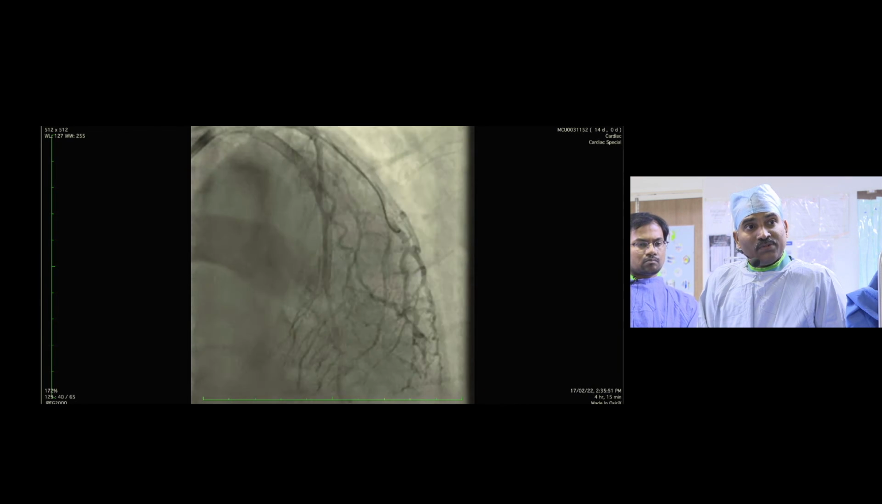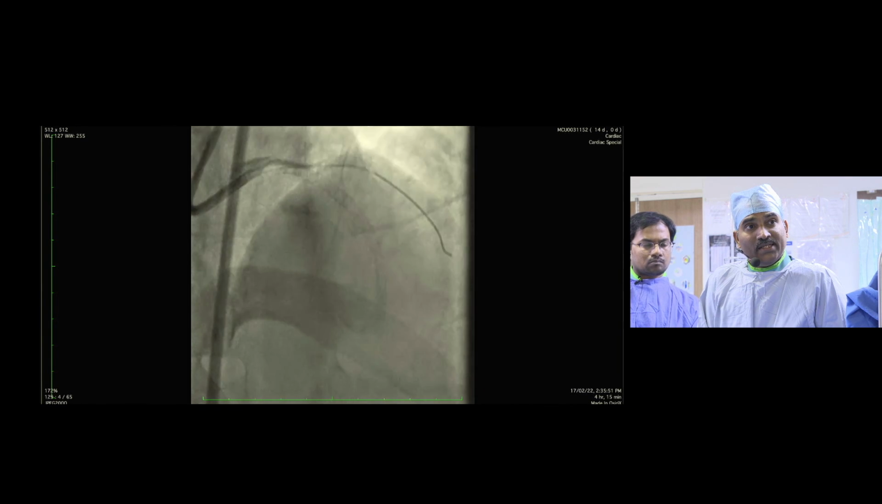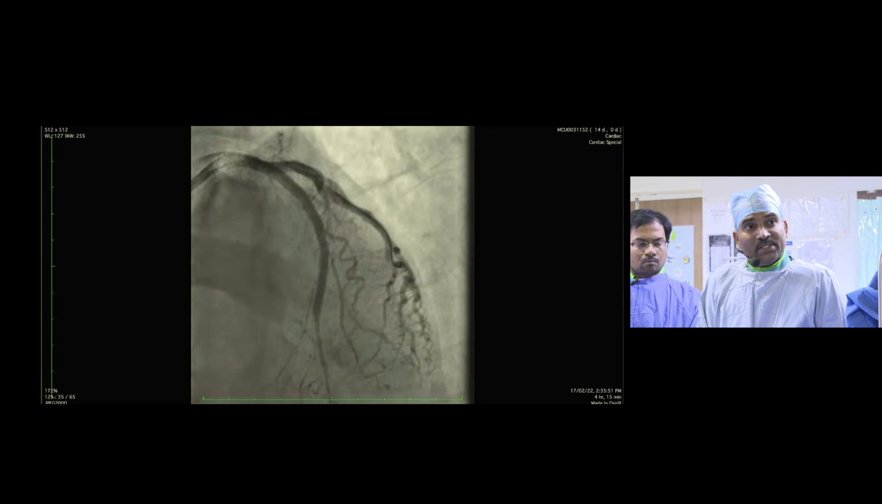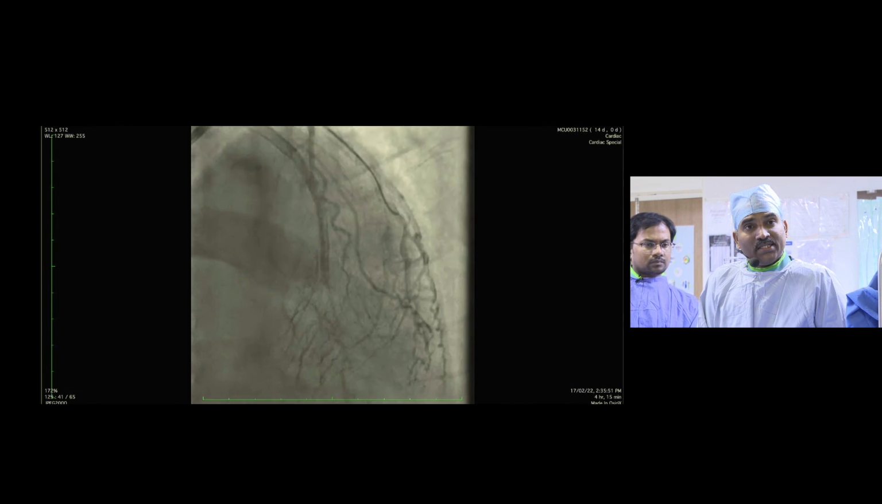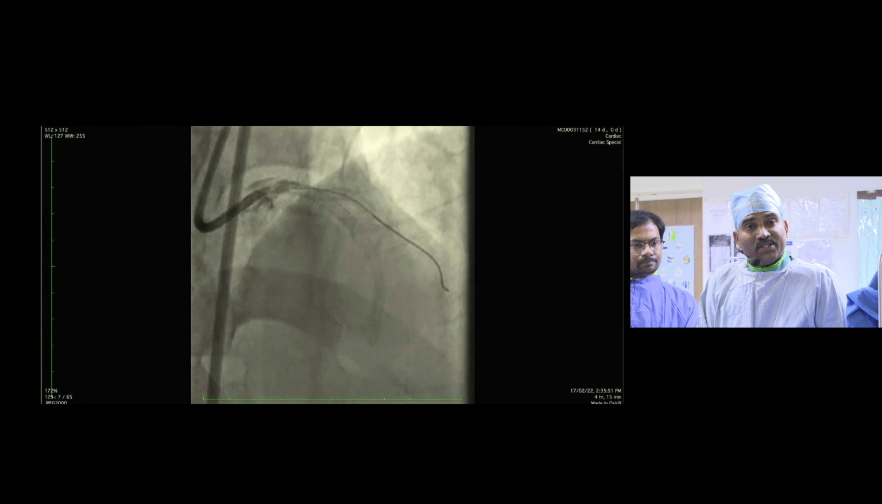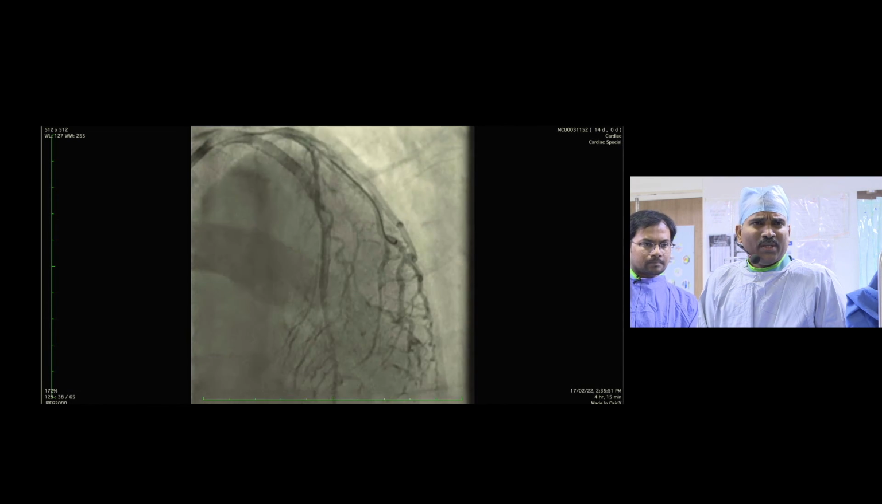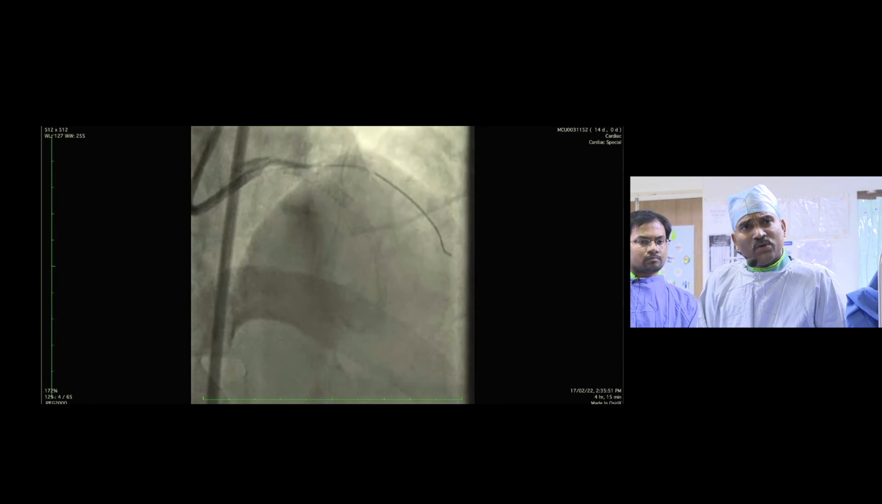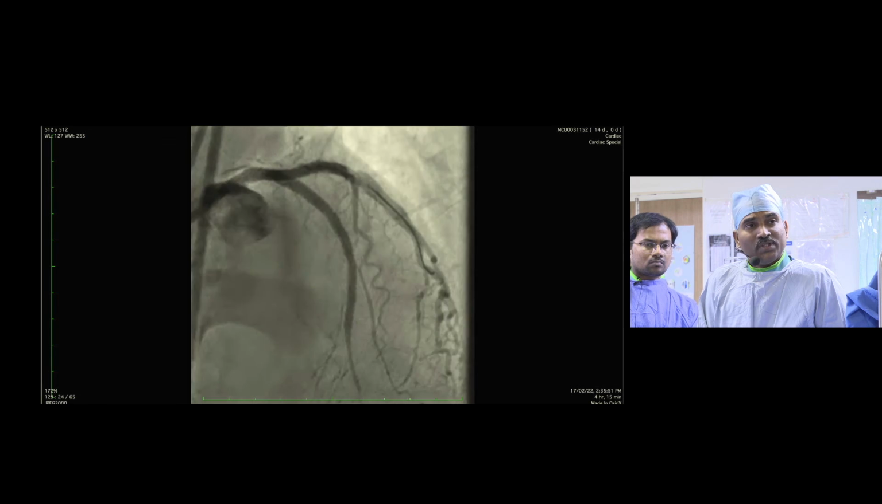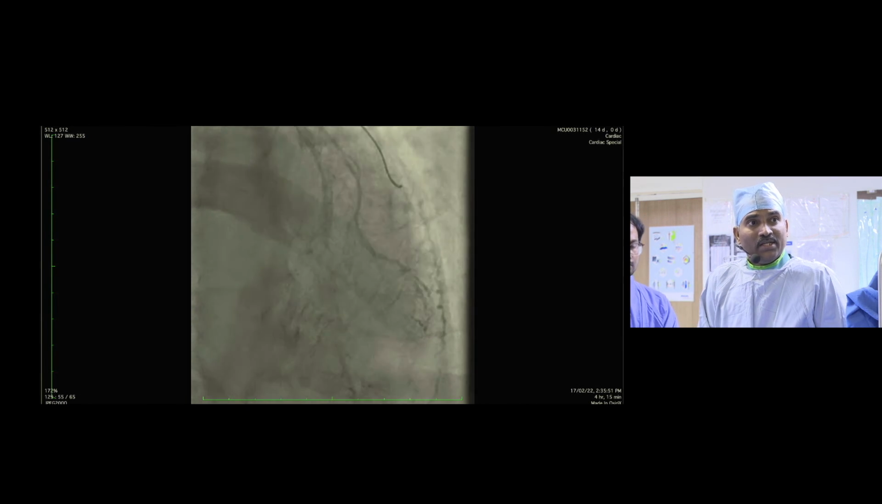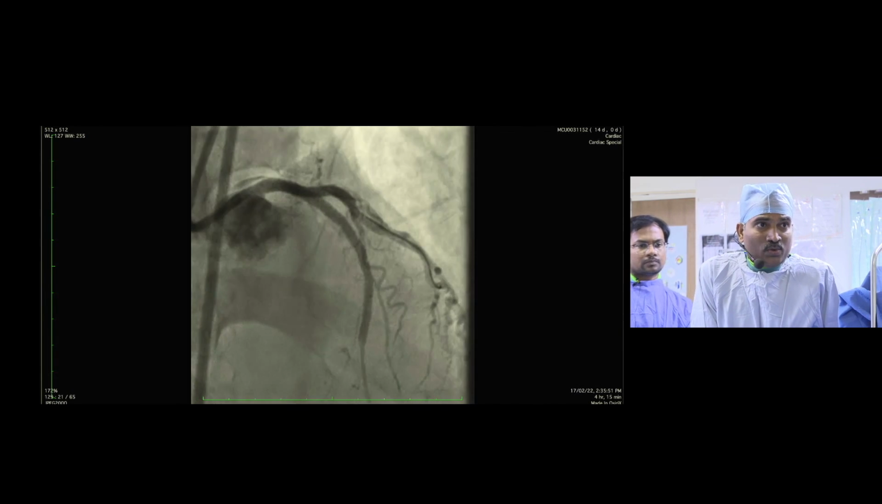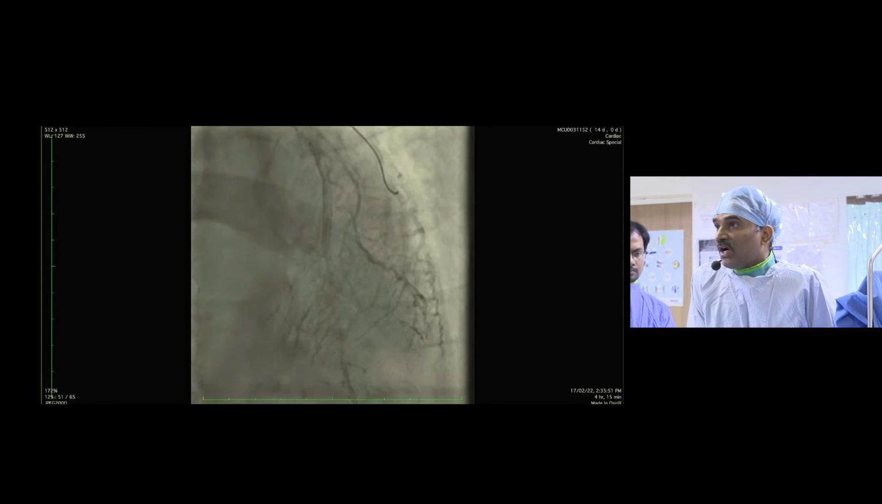So you can see now we have good flow into LAD and good flow into LCX, and there is mild contrast extravasation at LMCA, but there's no need to worry because we already stented across ostial LCX to distal LMCA. So this is the final shot. This is the final result. We had a good result, and we can show the IVUS now.